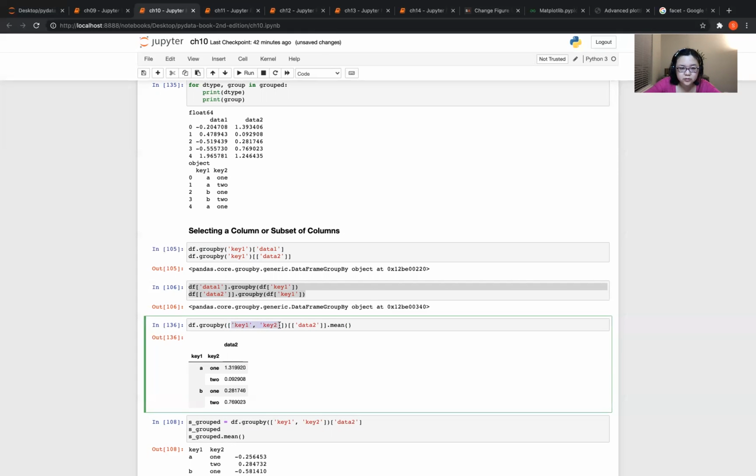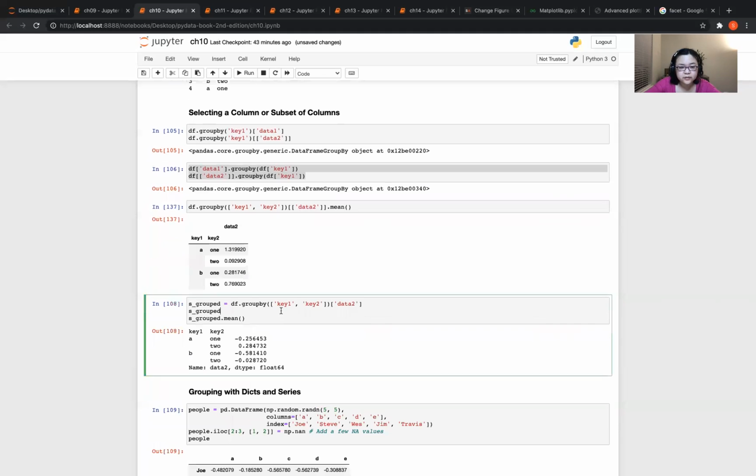So we have two keys and we have one numeric variable. And the object returned by this index operation is a grouped data frame if a list or array is passed, or a grouped series if only a single column name is passed as a scalar. So yeah, for example, we have this data frame.